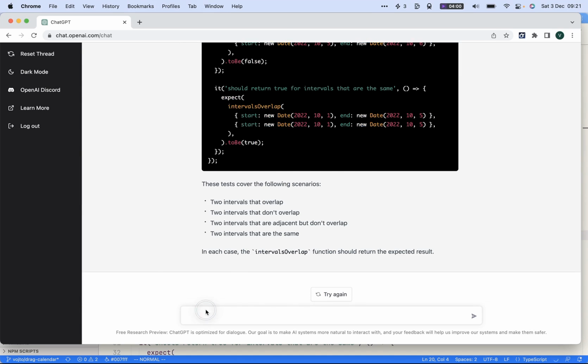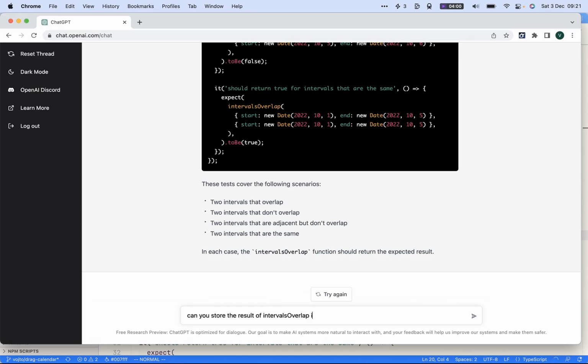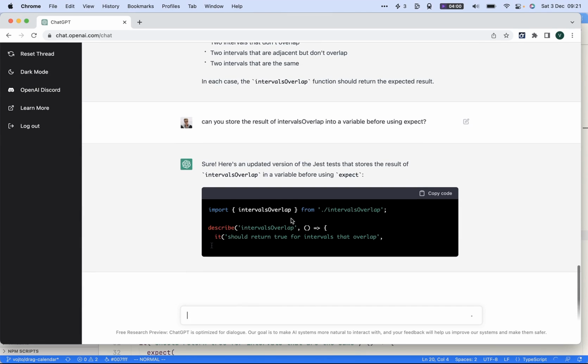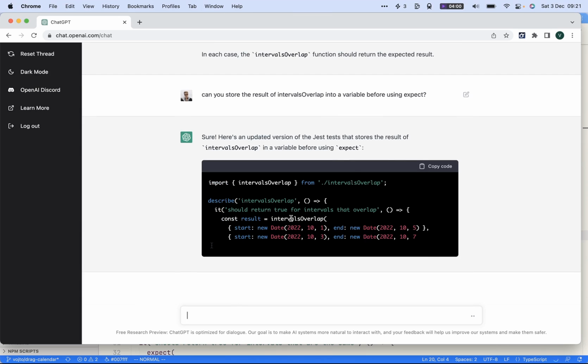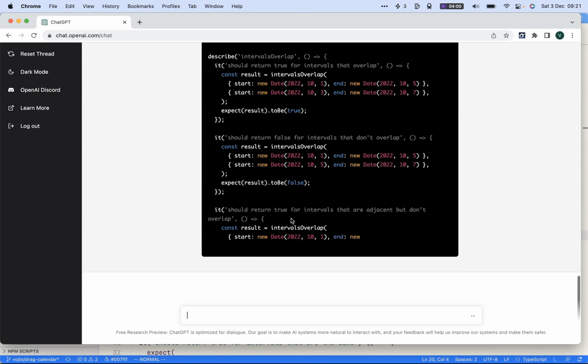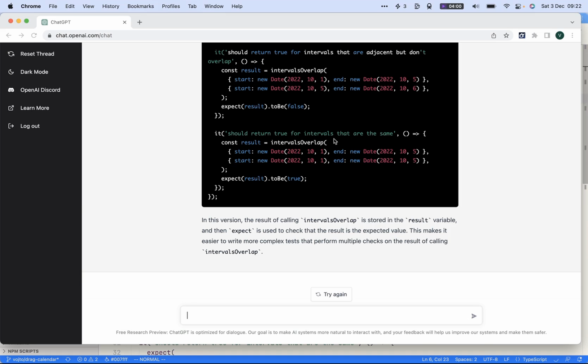Let's just be a little annoying. Can you store the result into a variable before using expect? Because that would just look better. And at this point, it's like talking to a real programmer. It just does what I ask it to do. And I can go ahead and check these, make sure that it makes sense. But I think it will. We have October 1st to October 5th and October 3rd to, actually, let's keep going.